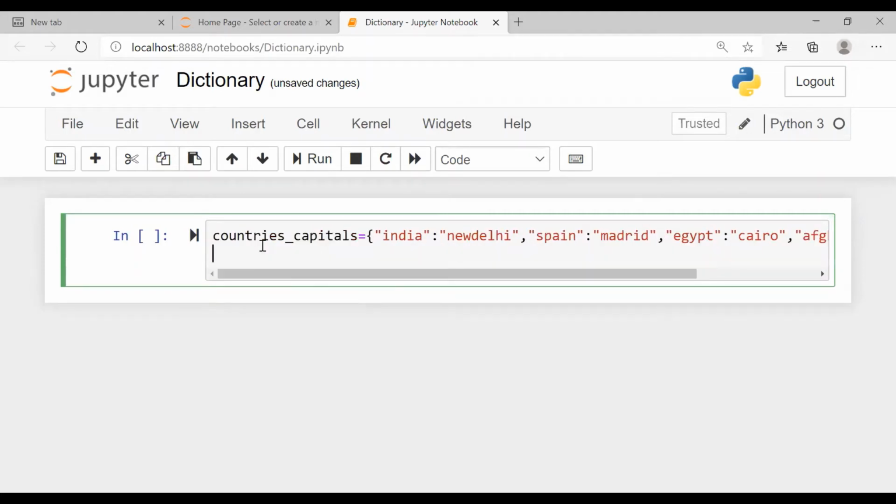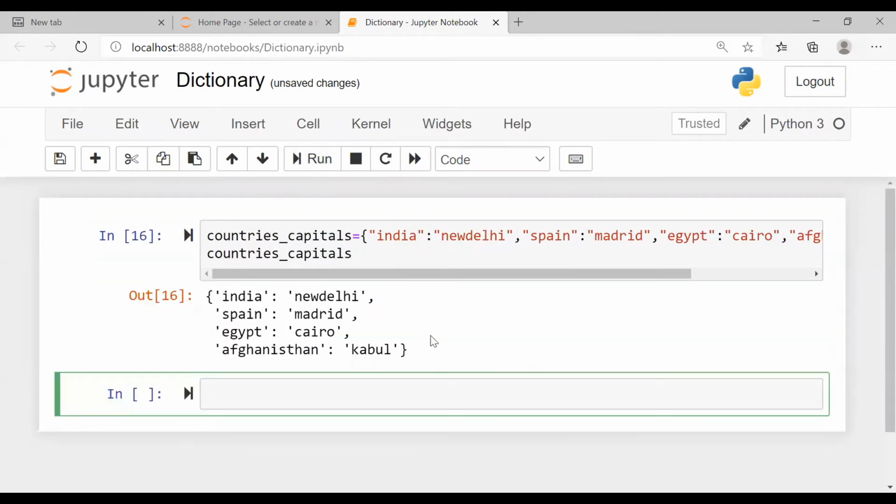Right. So if I print this dictionary countries_capitals, so we got this dictionary, right? Now we are going to discuss some more methods. This countries_capitals is a very big name. Now I want to copy it into another dictionary. So let us say C. I want to copy the same dictionary with name C.